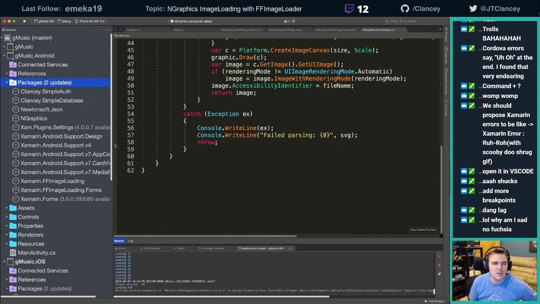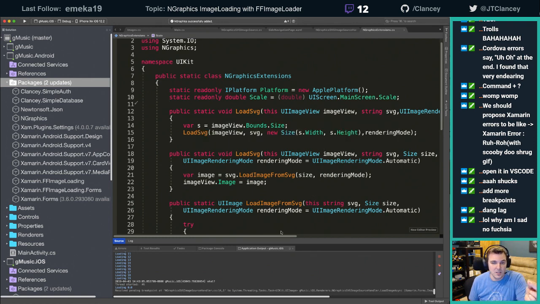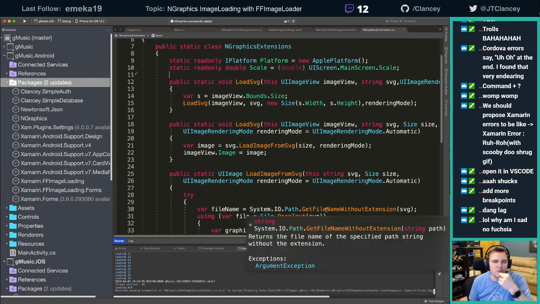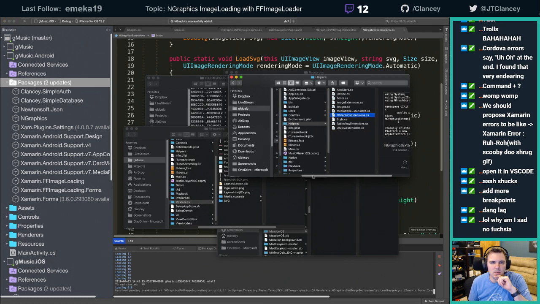All right, yay. So what this stuff does is this will let us just say, hey, here's an image view, load this SVG in. Very useful. I can also say, load an image from an SVG. This is not going to take into account resources. I'm going to need to fix that. Loads it, and I had a resource helper that I wrote.